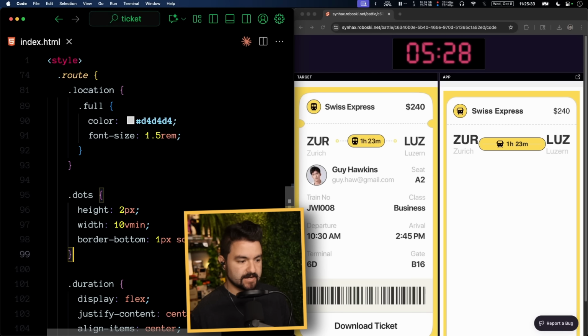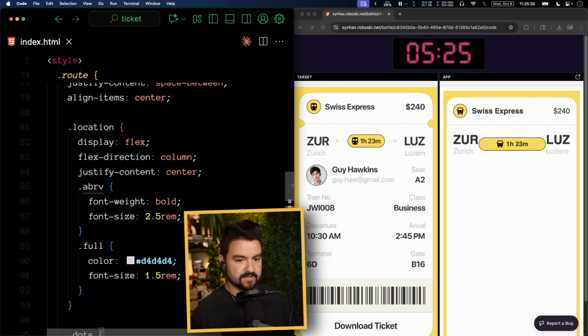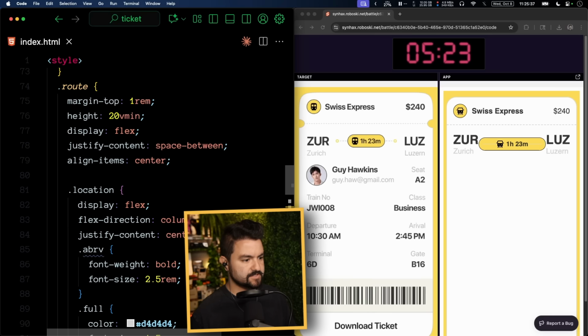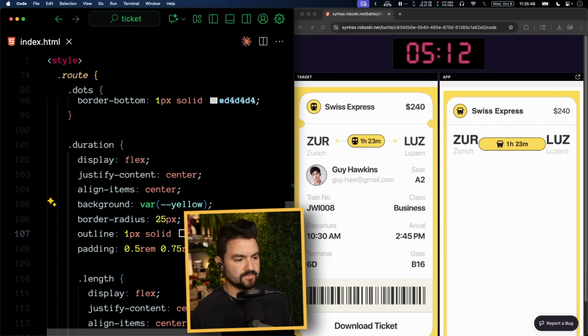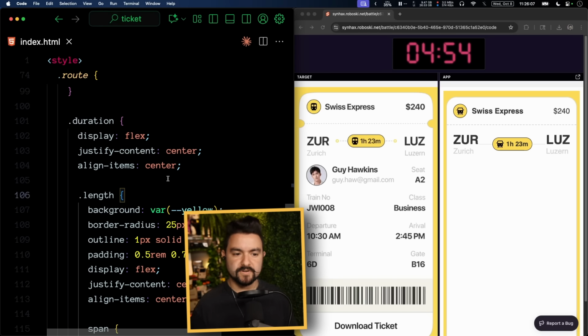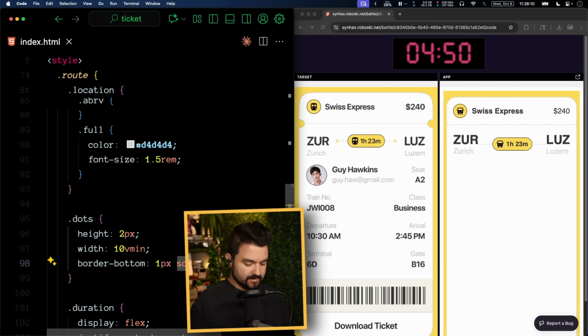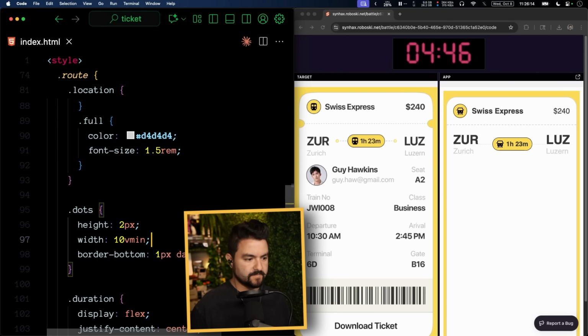Okay, these dots should not be extending the background color. Who has that background color? Duration. No, this background needs to be on the length, like that. Cool. Okay, we're getting there. And then instead of solid, this should be dashed. We're gonna decrease the width probably to like 5 vmin.